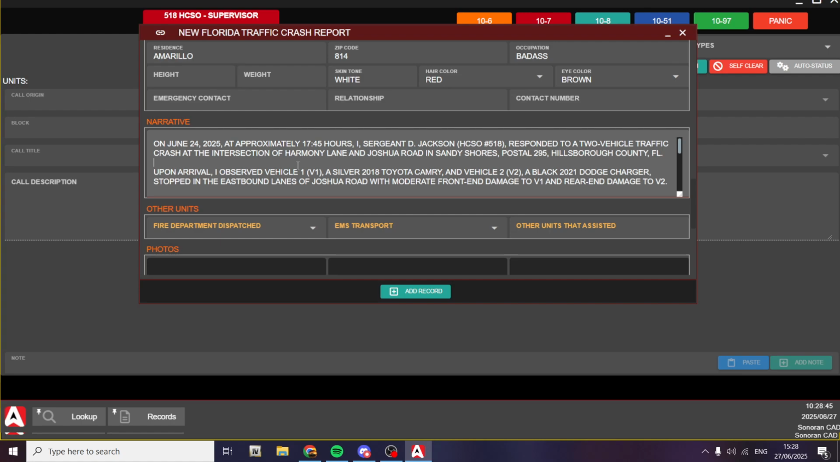You also have to include if there were any injuries, or if you observed any signs that anyone could have been under the influence of, for example, alcohol. So let's go through this narrative real quick.